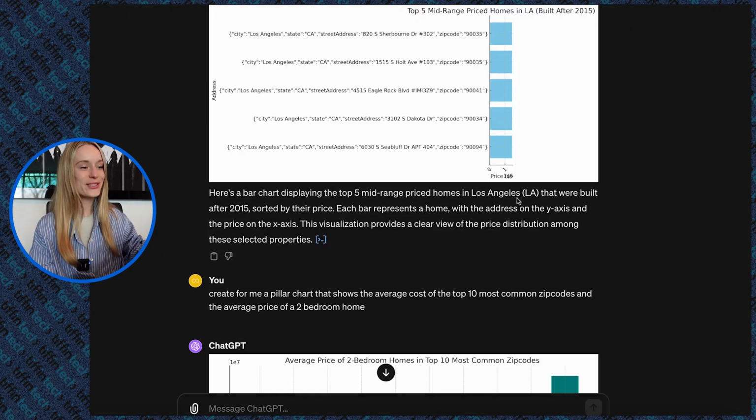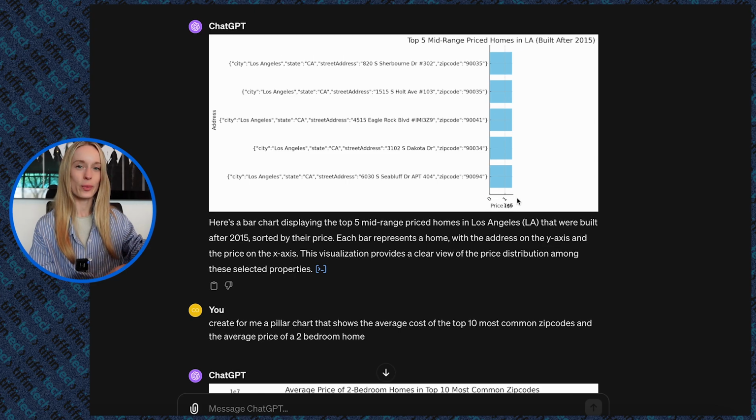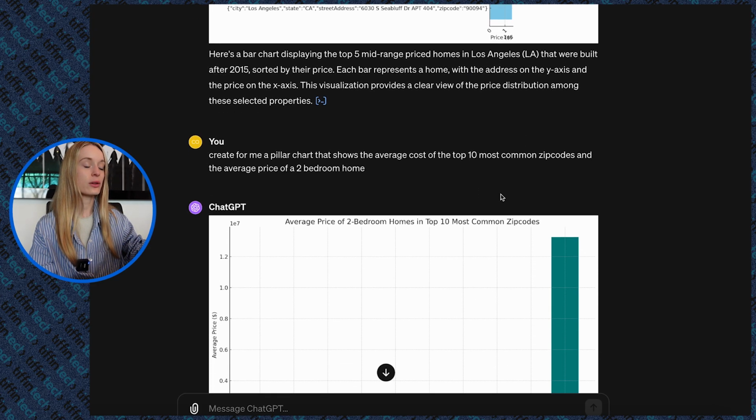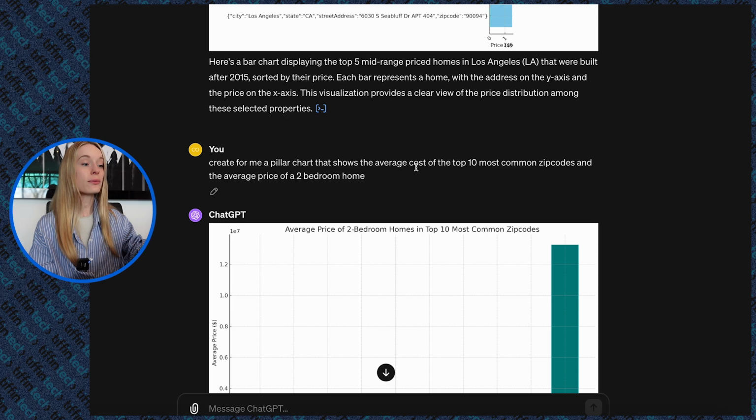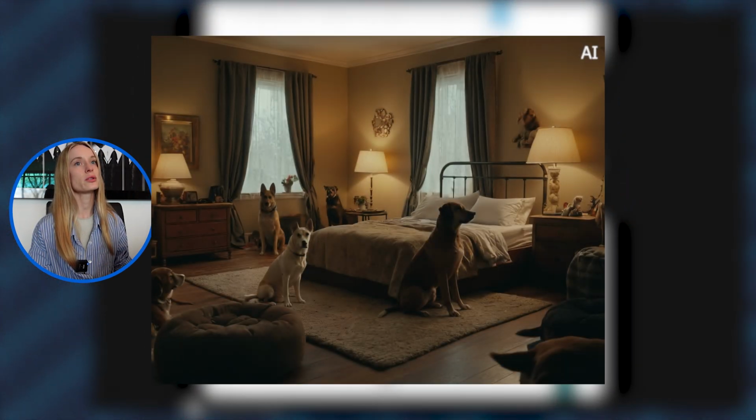All right, but as you can see, this chart didn't really get to what I was hoping it would do. So what I did then was I created another prompt, which is: create for me a pillar chart that shows the average cost of the top 10 most common zip codes and the average price of a 2-bedroom home. I mean, I need 2 bedrooms. I need one for me and I need one for my dogs. Maybe I need 20 bedrooms because I want 20 dogs. That's a different conversation. Anyways, not happening.